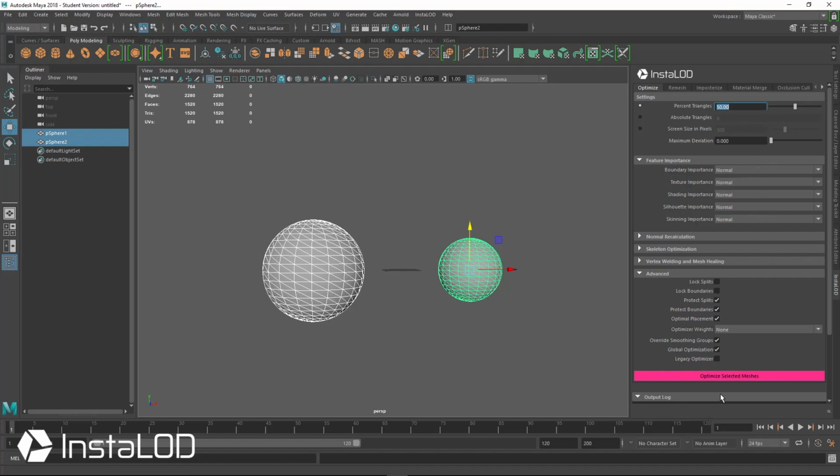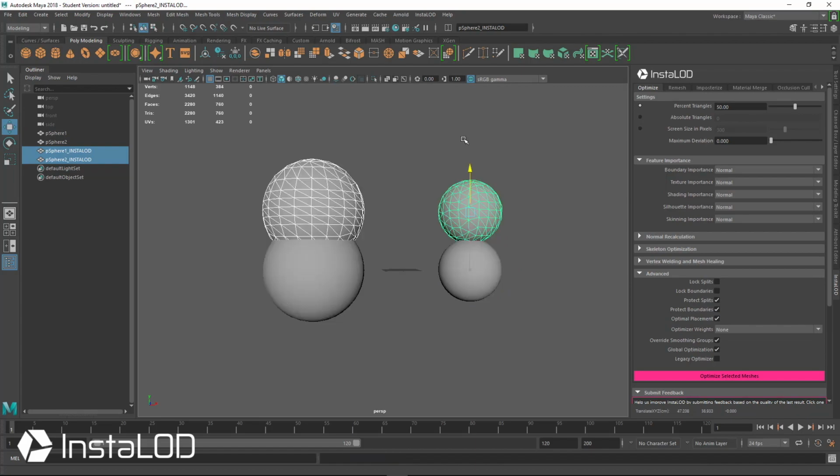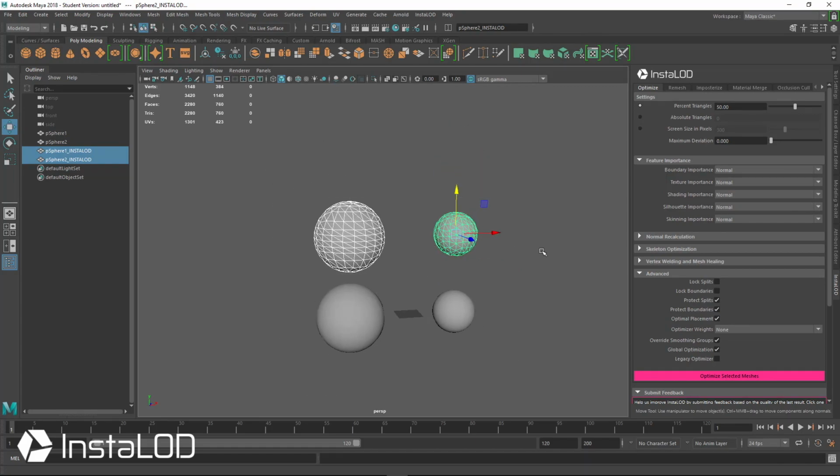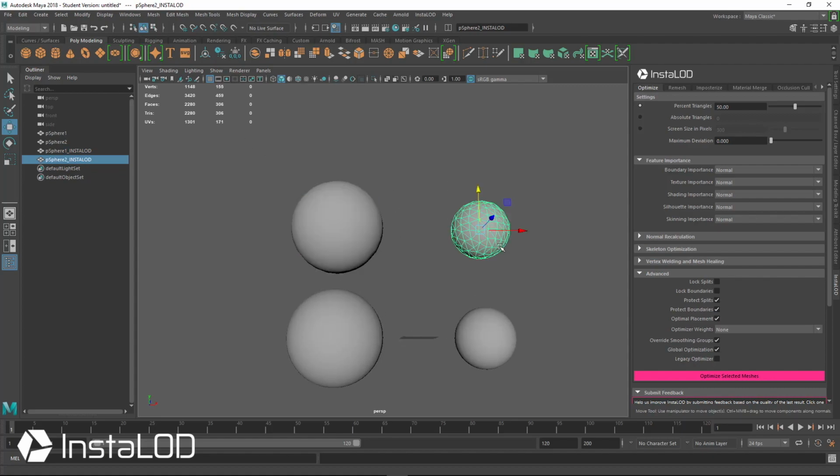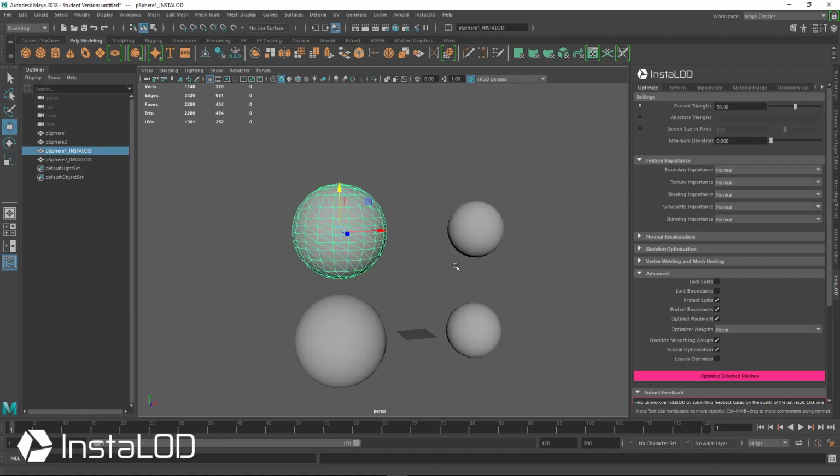So from here, down to the bottom, optimize selected meshes. And InstaLOD is already done, so we can see that both selected meshes now equal 50% of the original triangle count, so 760. And individually, this one is 454, and this one is 306. You may be interested in that because InstaLOD has automatically figured out which is the best one to optimize more than the other by size. So it took the smaller one and optimized it more than the bigger one.